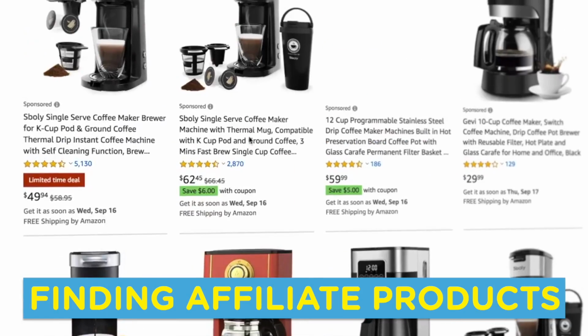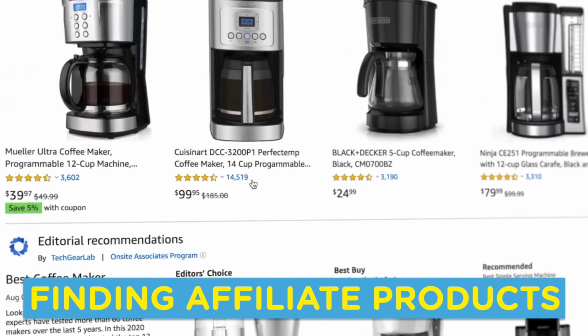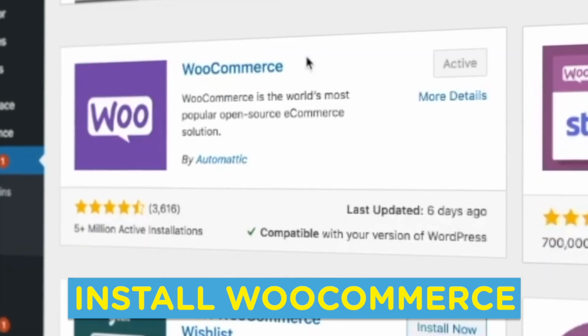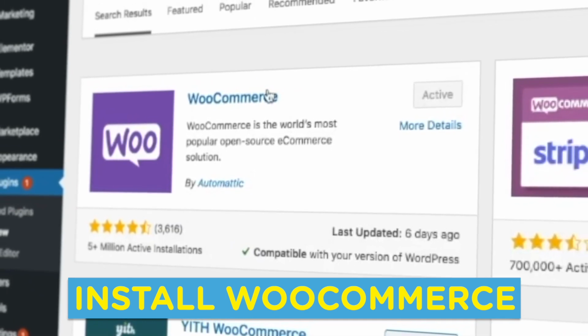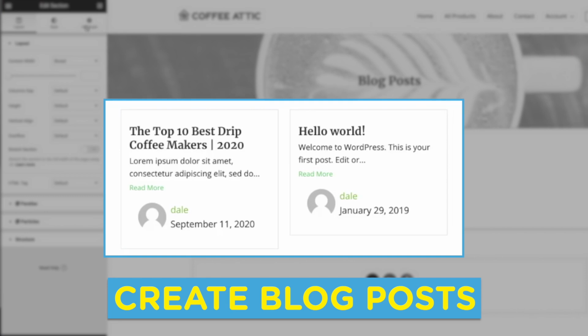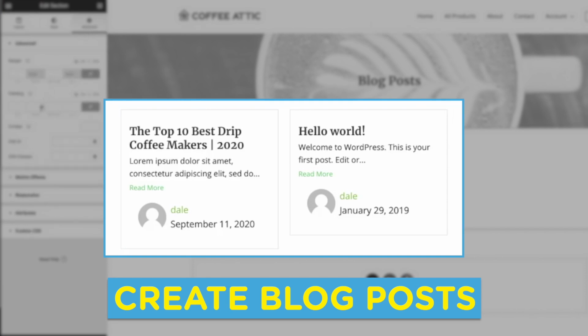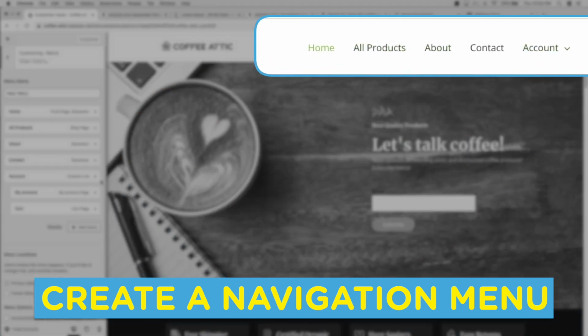We'll be finding products through an affiliate marketplace such as Amazon Associates so that you can sell any type of product that you want. We'll also be setting up these products with a plugin called WooCommerce so that you can beautifully display them on your website. I'll show you how to create blog posts so that you can write about a specific niche and promote products within that blog post. We'll also be creating a navigation menu for your website and more.